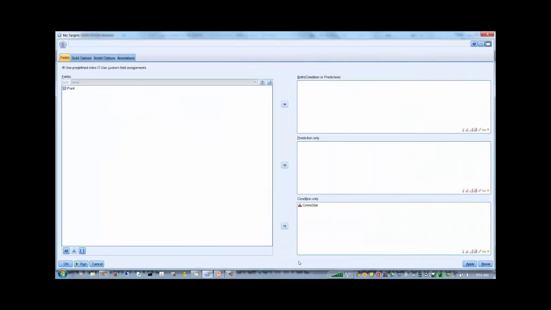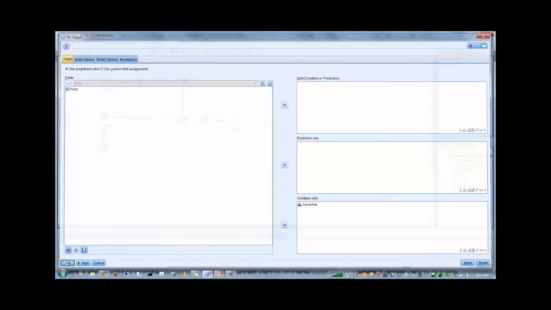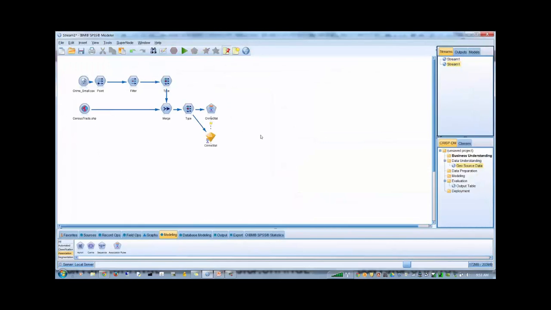We then run this model and quickly generate our golden nugget, which contains the results of our modeling exercise. We can now double-click this golden nugget to explore the results.